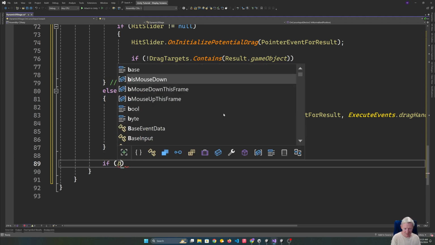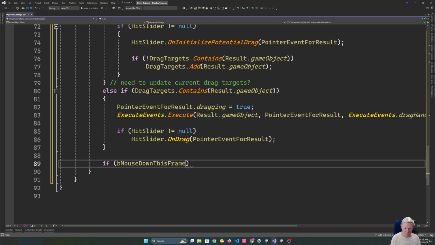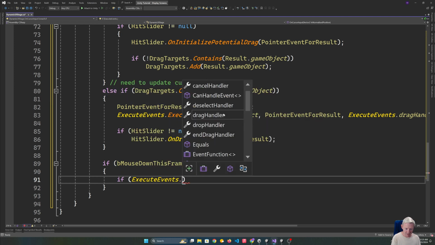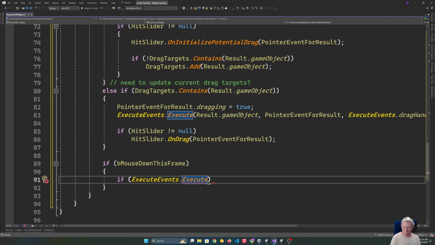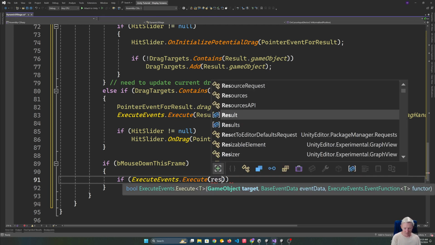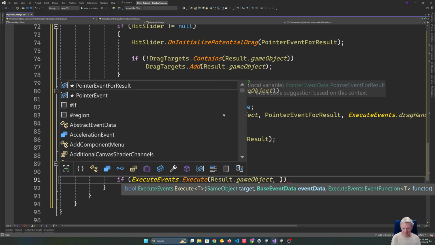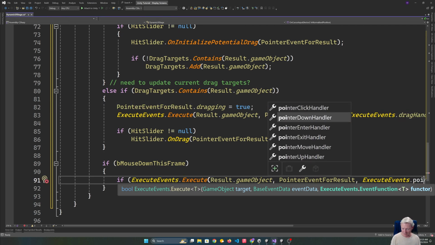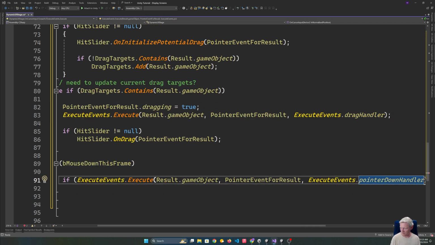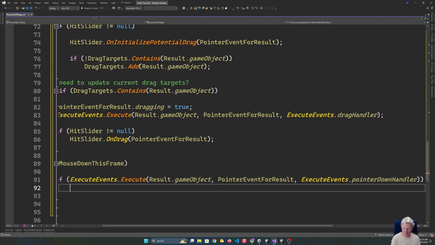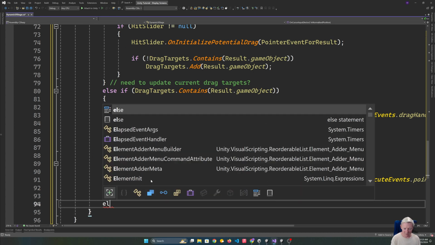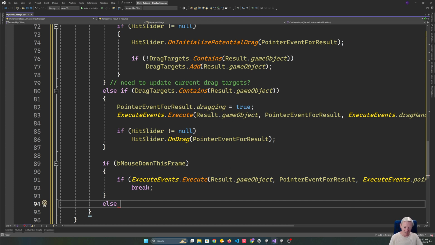The other things we need to handle is, okay, mouse down this frame. Well, in that case, now in this one, we do our execute events, but we check the result because if it succeeds, we actually don't need to handle anything further. So game object, so again, very familiar by this point, our execute events, and that is our pointer down handler, I believe it is, yes. So if that's successful, we just do a break. So the way the UI logic generally works is when you execute an event, if something successfully executes it, then you don't need to process any of the other results that come back from the raycasting.